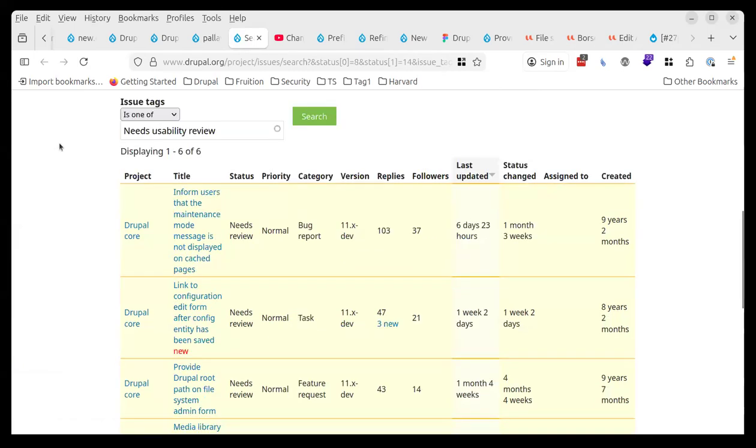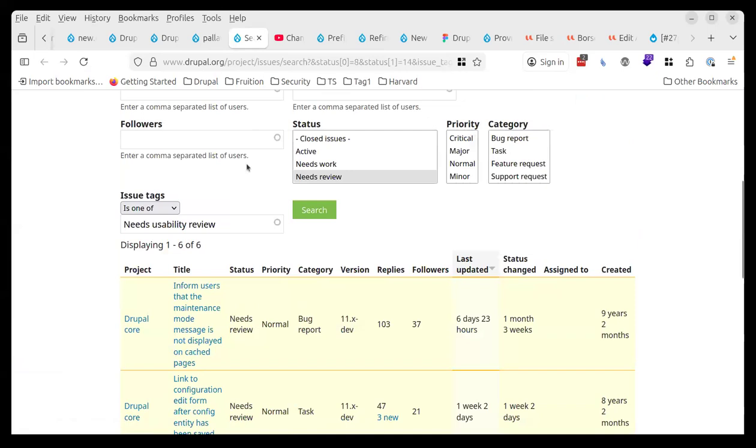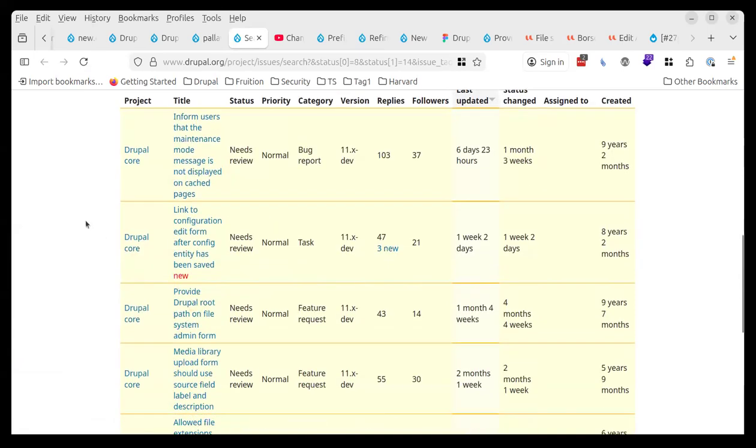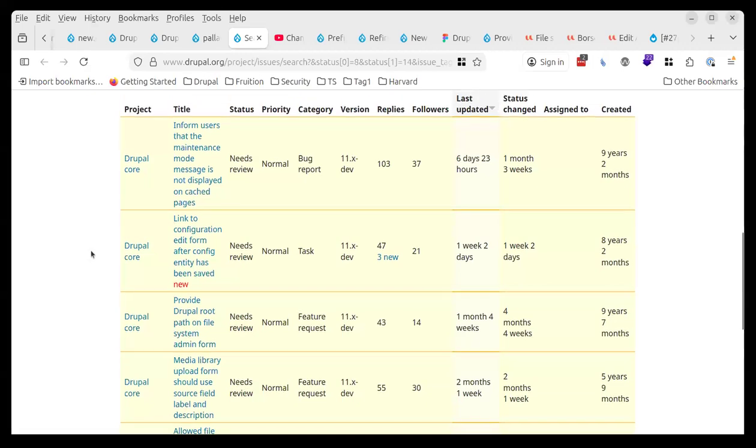And if not, this is searching for issues that are either needs review or RTBC and have the needs usability review tag. This is the one we talked about last week. So let's just have a look at this issue. I think we won't have time to do more than read the issue description unless someone has looked at this before.